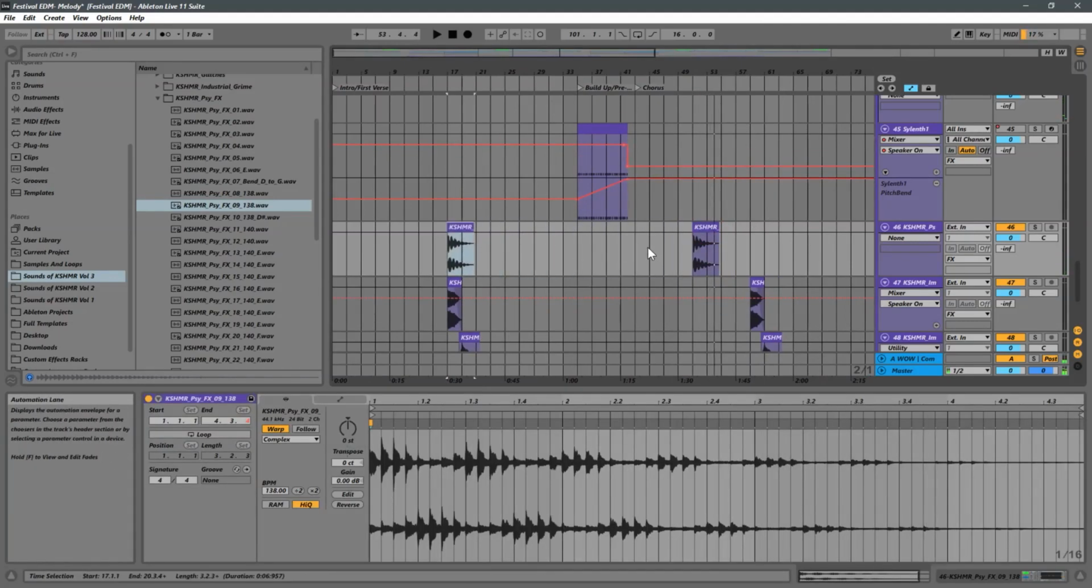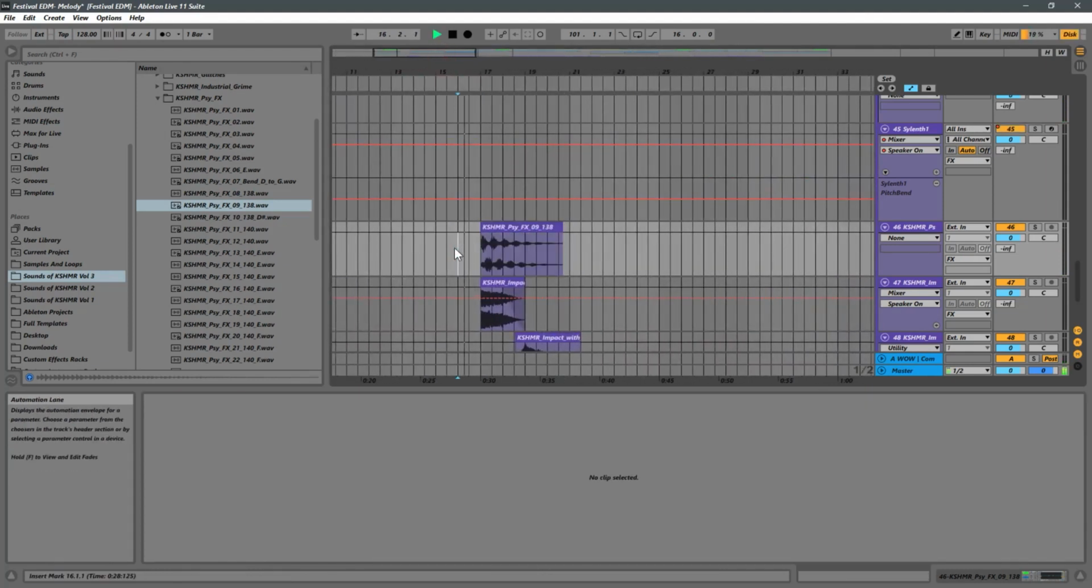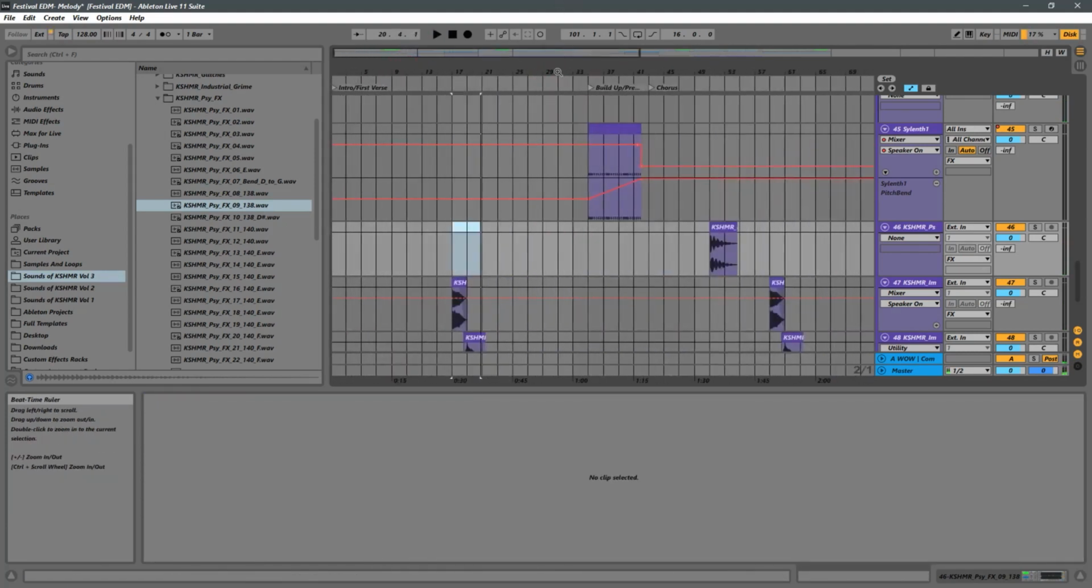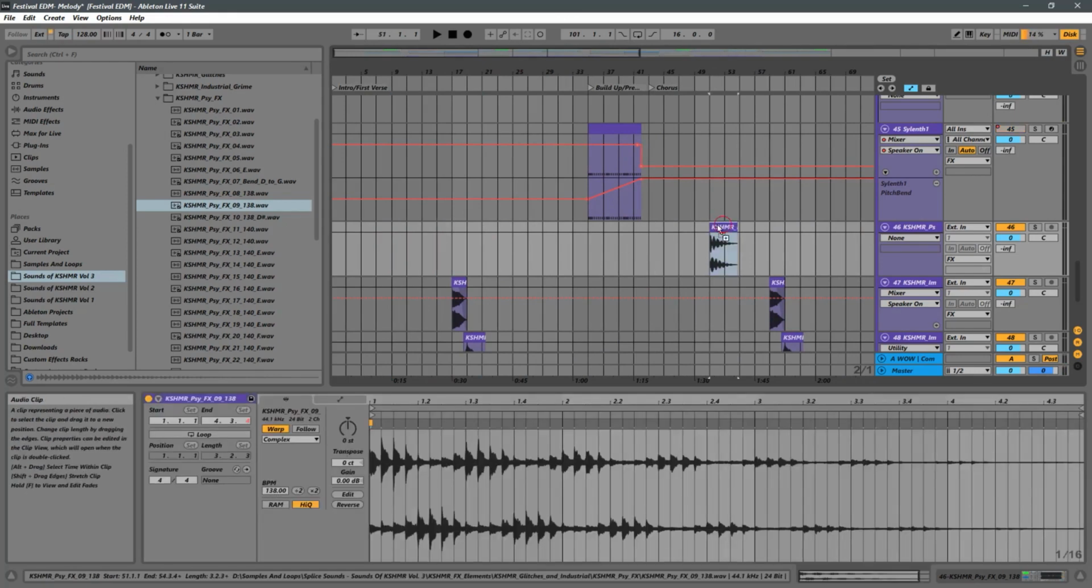Let's go ahead and try to layer it in with this impact. It's a little bit too much. Let's put it in the intro. When you find something that works for this section, it's good to see how it works with every other section too. Oop, didn't want to do that.